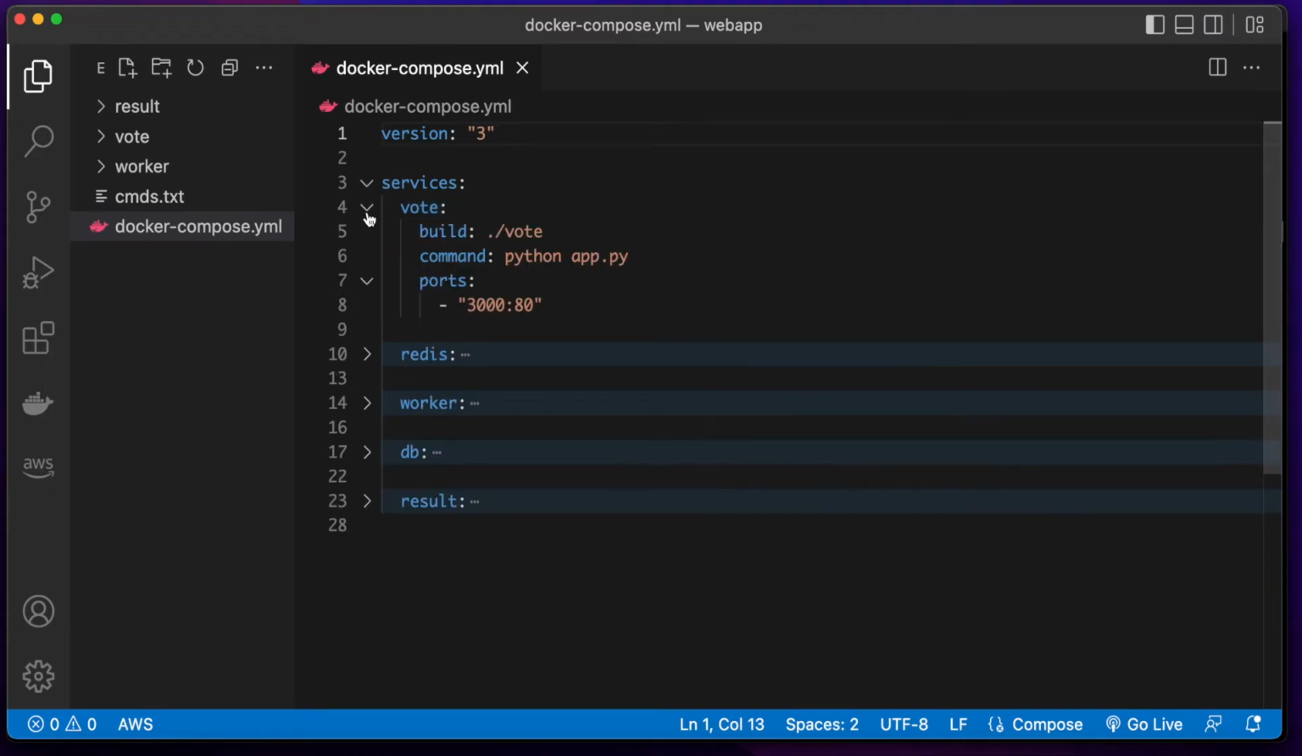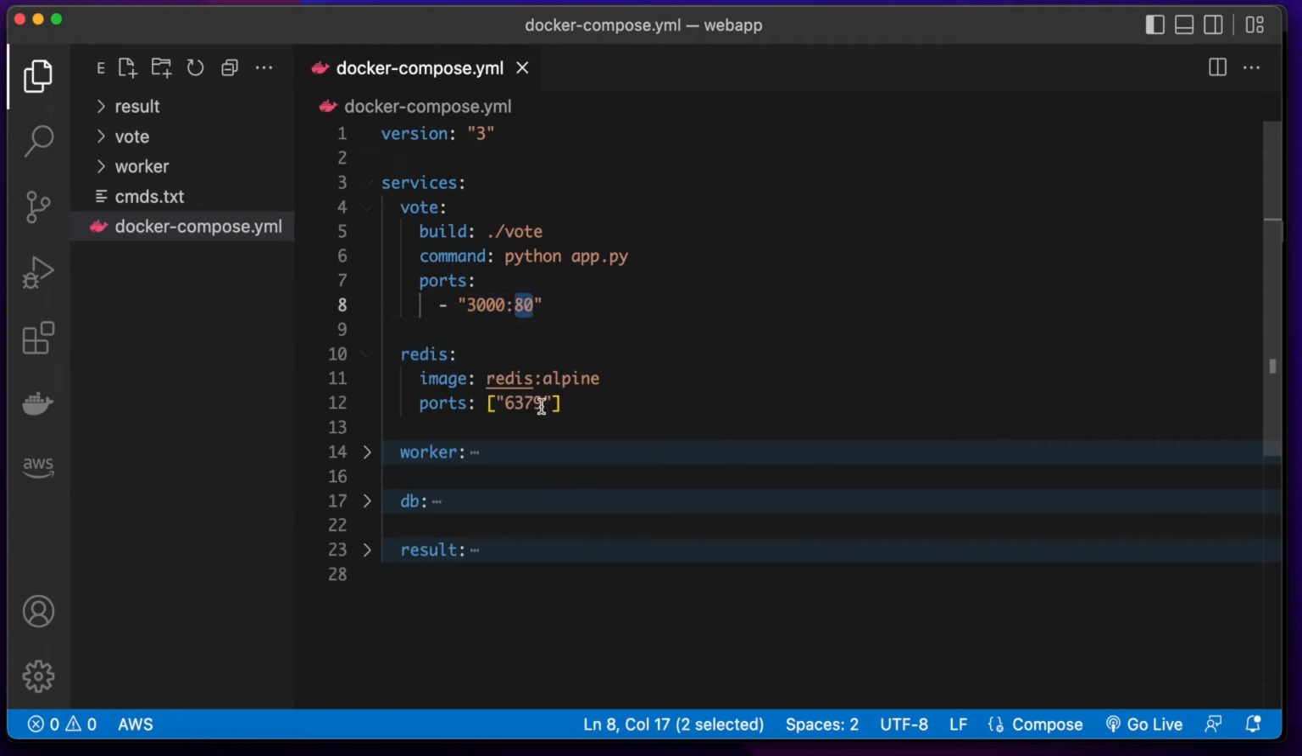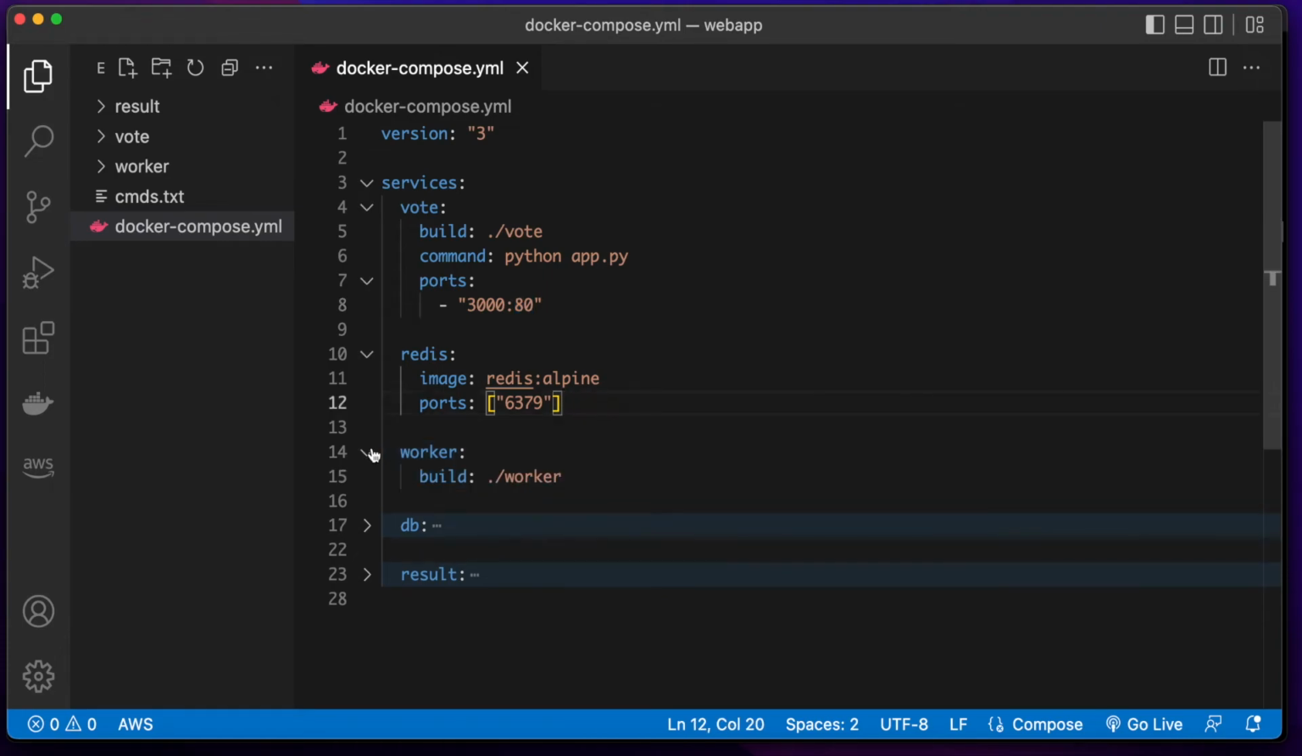So if we expand the vote service, we see the first command it executes is to build the image using the Dockerfile in the vote folder. Then the command to execute is Python passing the Python application. And it's going to map port 3000 on localhost to port 80 in the container. For the Redis service, they're using the Redis Alpine image and exposing this port. The worker builds the worker image using the Dockerfile in the worker folder.